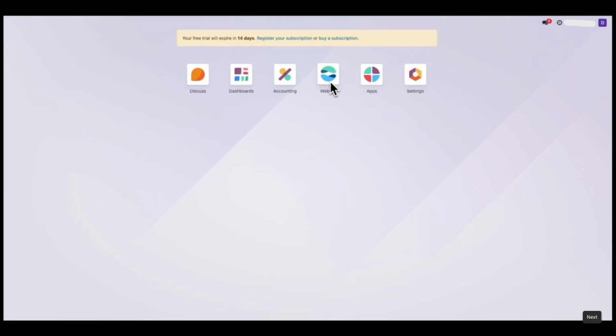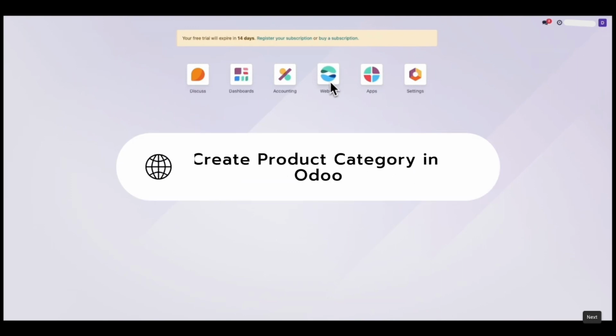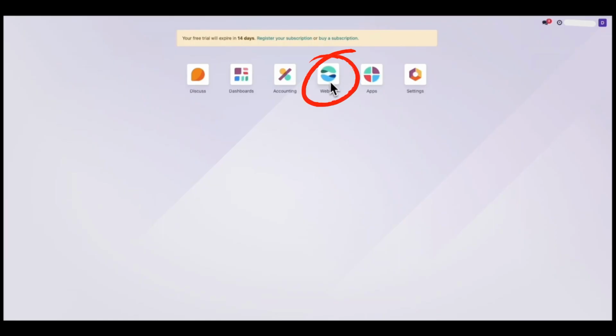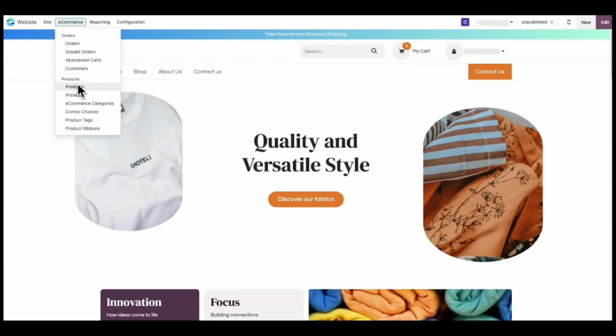Hey guys, today I'm going to show you how to create a product category in Odoo. Let's get started. First, go to odoo.com and log in your account. This action will lead you to your dashboard where you will click on the website option.